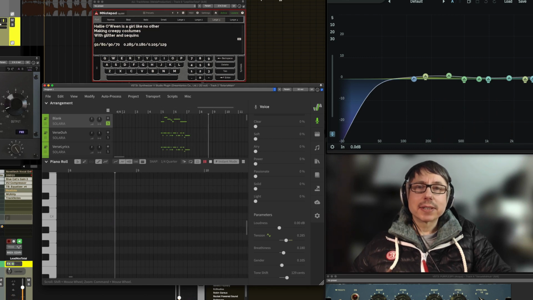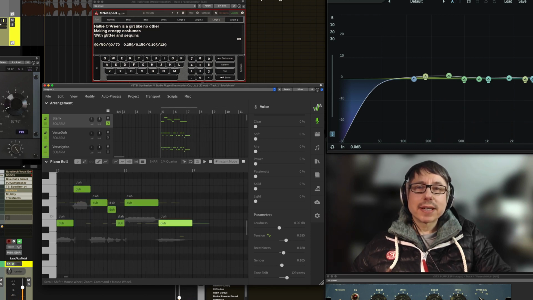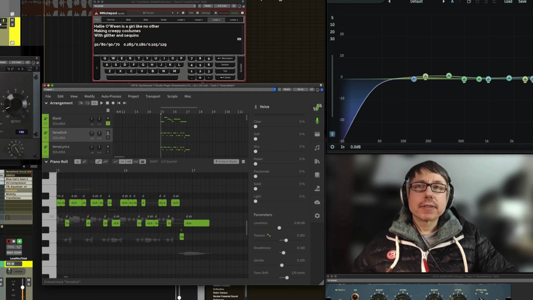Nice. So that's quite a complete melody, and we've had zero inspiration here. We've just clicked around more or less at random. And now of course we could write some lyrics, but I want to get to Hallie O'Ween, so we're going to go to the next portion now, which is the verse melody, the very first line of the song.